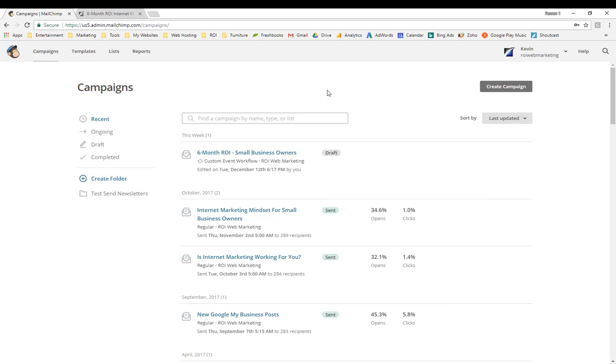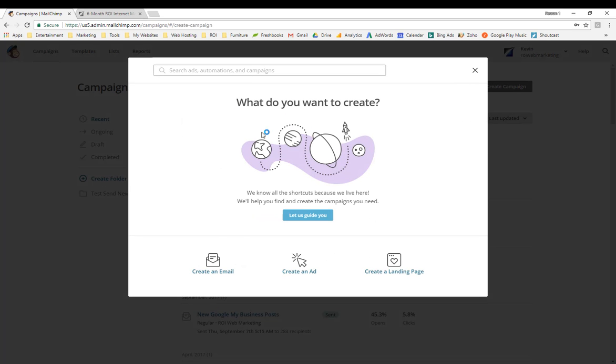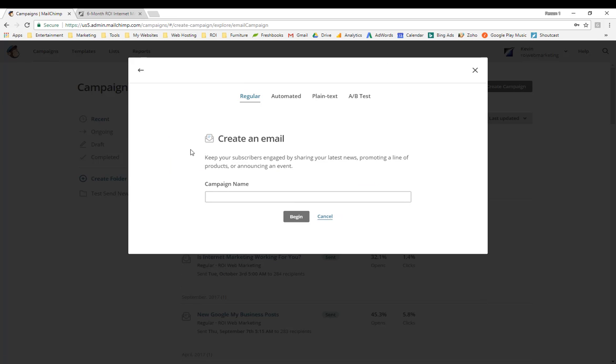So we're just going to go ahead and create a new newsletter. So we're going to push the create campaign button. It's going to ask you what you want to create. We're going to create an email. Now that you're at the create an email area, you're going to name your campaign. This is only for internal use, so you'll see this on the dashboard of the campaigns. So I'm just going to put testing campaign. And then click begin.